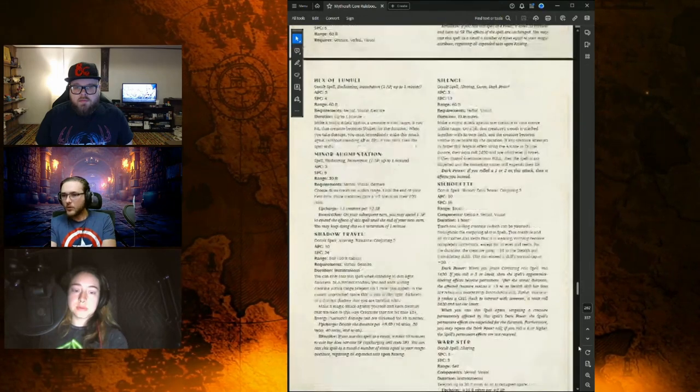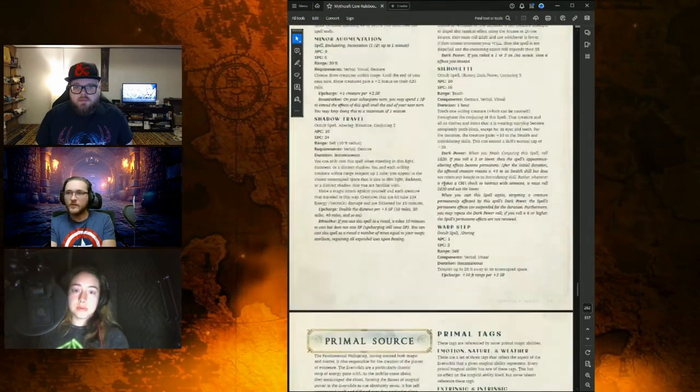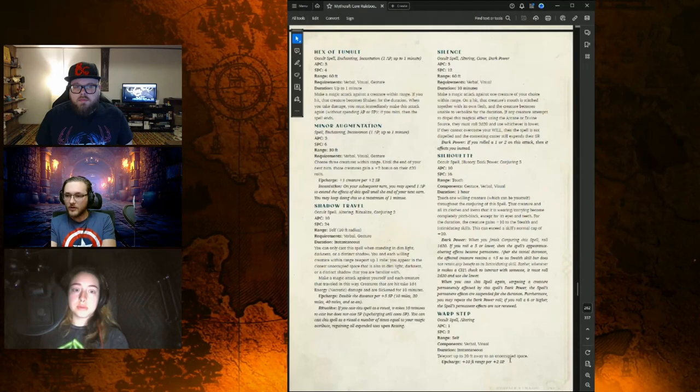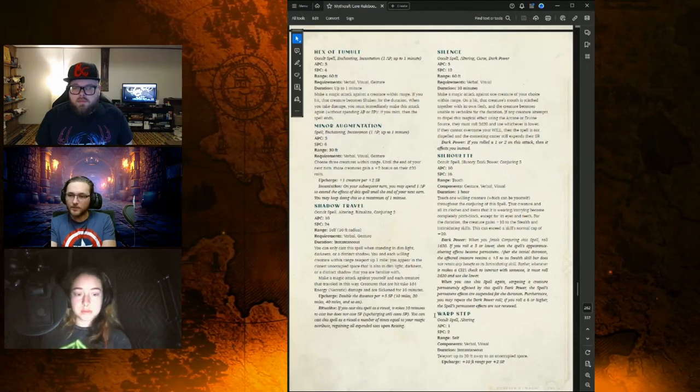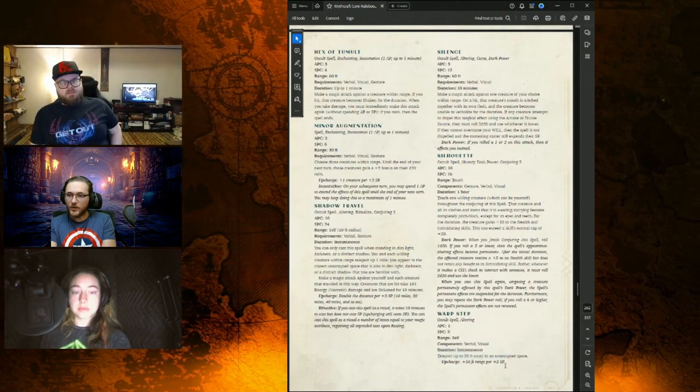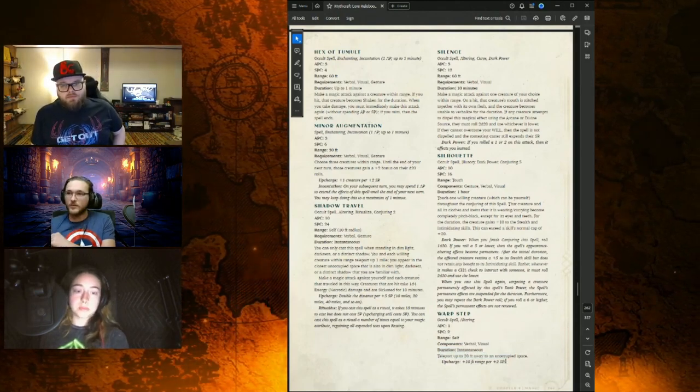And we'll come down here to the bottom of these spells. There's Warp Step. That's another. It's a little bit weaker than Swift Teleport. Yeah, but it's the same kind of concept.